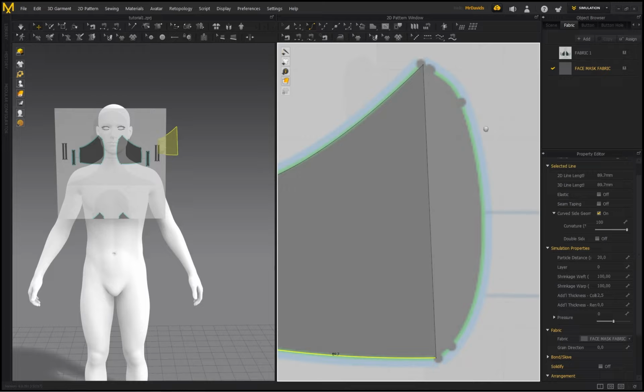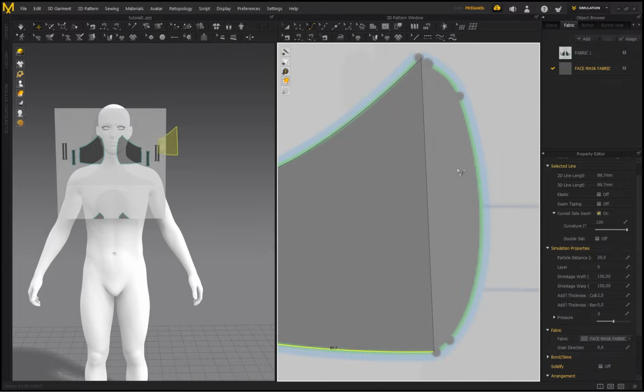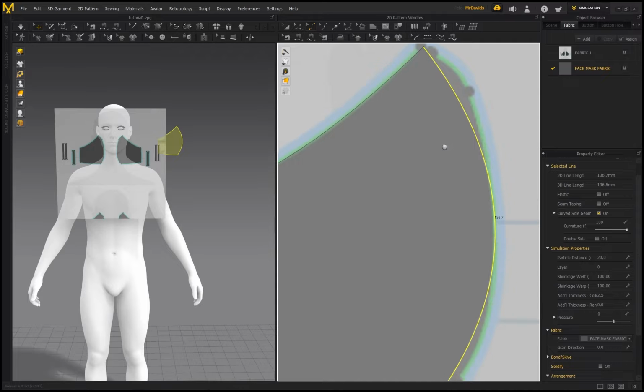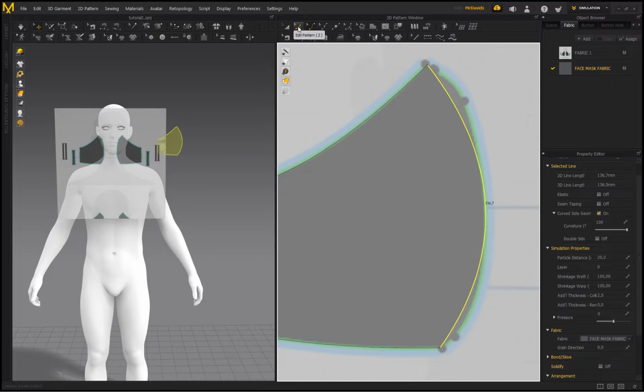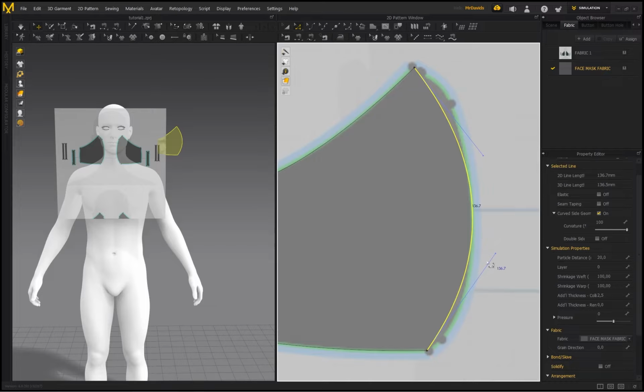Now to create this curvature, it's the exact same principle, right? Just drag this out, and there we go. But now the difference is I'm going to go back to Edit Pattern, and you'll see as soon as I click on Edit Pattern that we get these blue anchor points.